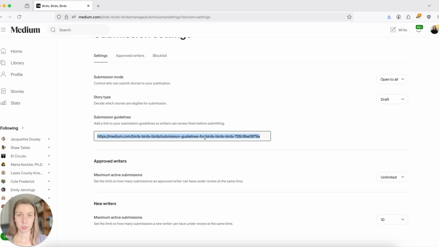We also have an option for you to include a link to your submissions guidelines. I'll show you this in the writer flow, but basically this is going to force writers to check a tick box saying that they have read your guidelines before they submit anything to you. It's just another opportunity to make sure those guidelines really get some eyeballs and that your writers are sending you stories that are as close to submission ready as possible. So definitely pop your submission guidelines in here.